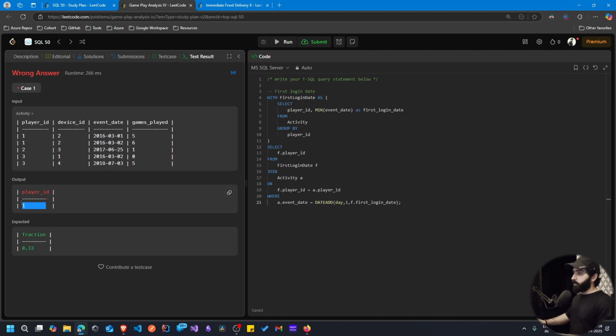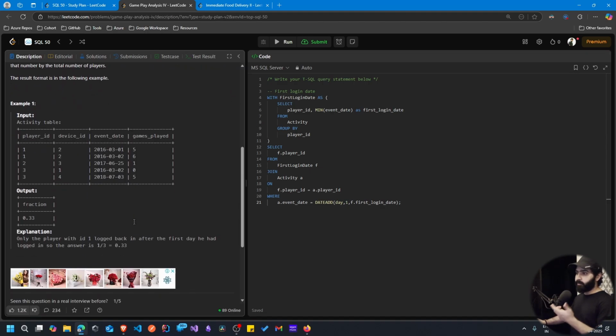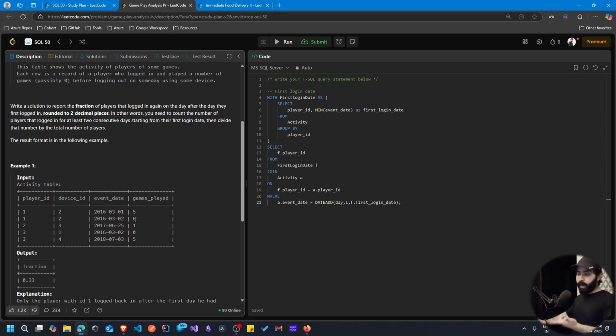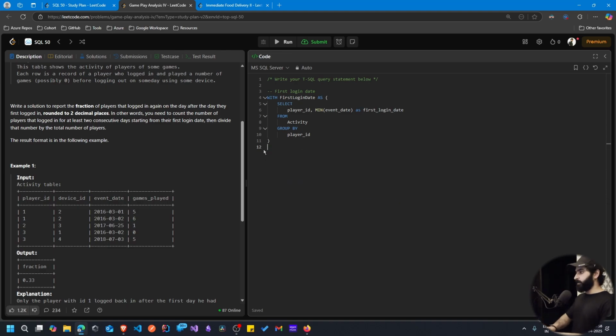We are getting 1, which means this gives us how many users, or players, logged in the next day. Okay, so what if we wrap this as well into a CTE called next day?